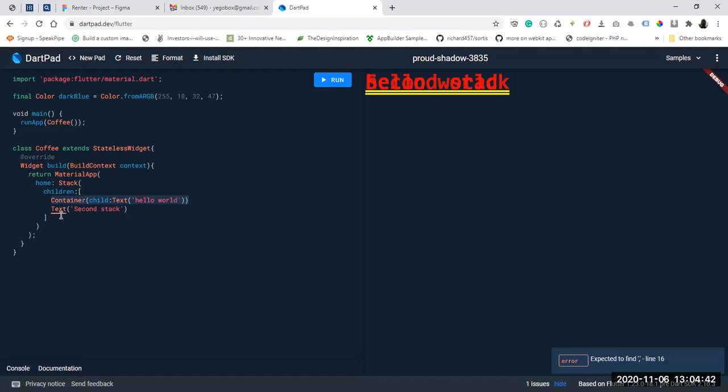And I'm going to take this. Remember that at every end of children of a stack, you need to put the comma between those children. So this is what we have. In order to put this second child, you need to put the comma here.